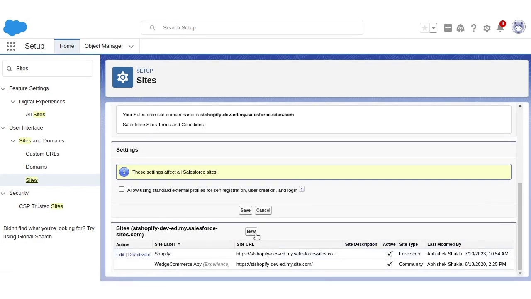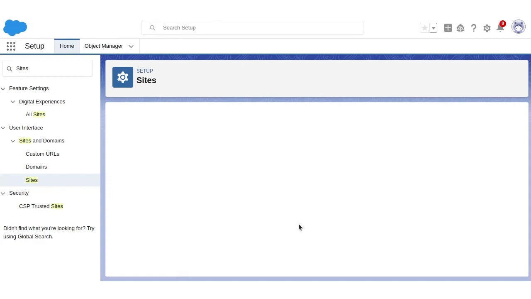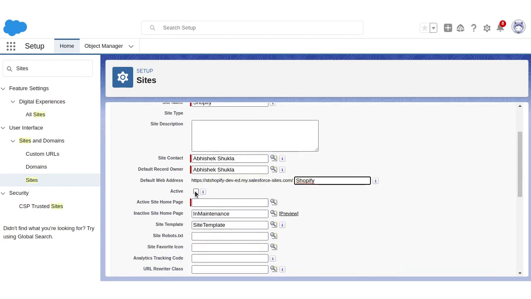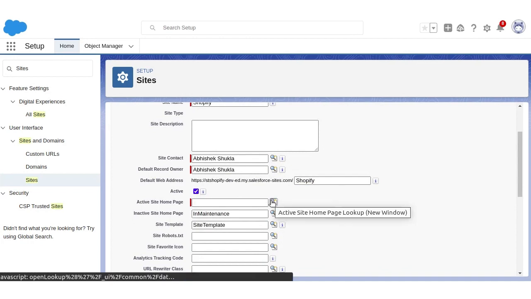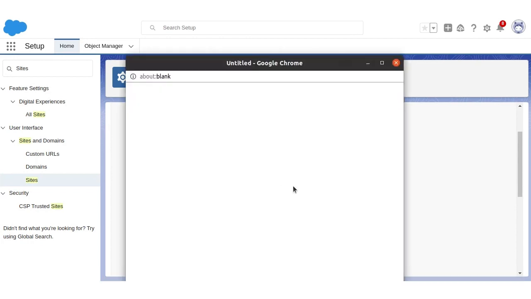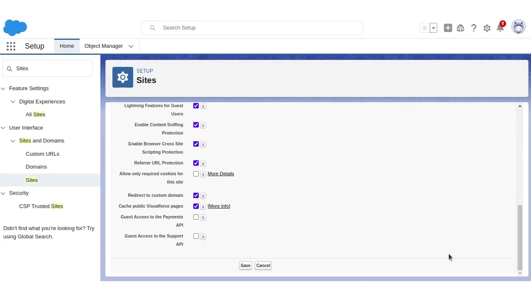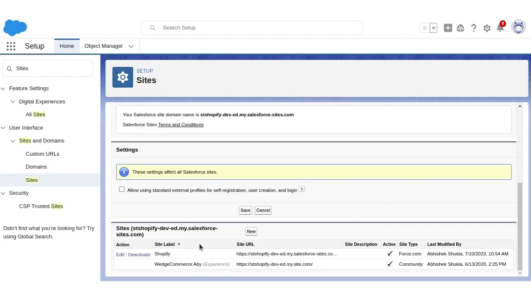First I will click on the button New and I will start providing the details here, like the name of the site and the label of the site. In site label, I will type Shopify. Site name comes up by its own as per the label you provided. And in the default web address, I will put Shopify. I will check the box to activate the site. And I will select the site home page here, which is required. So I will go with the answer home. And then I will click on save to save the configuration here. The site has been successfully created.